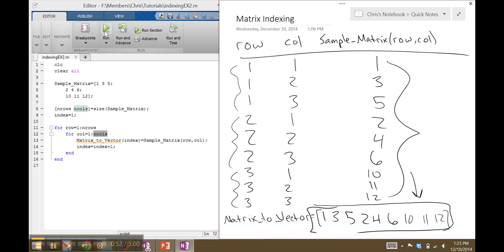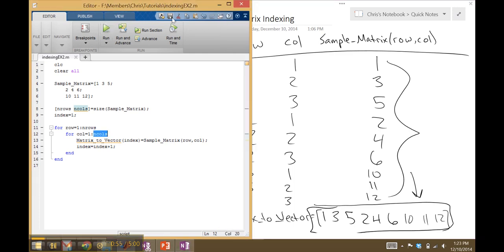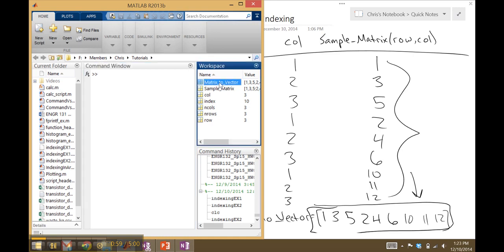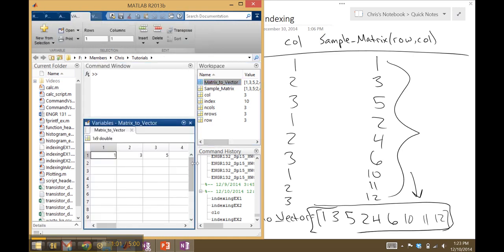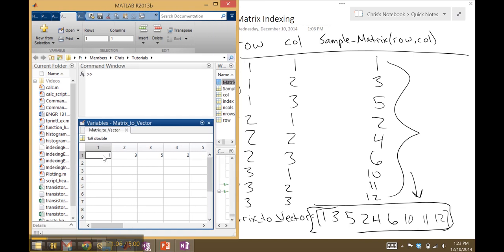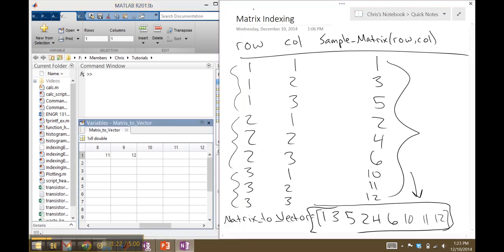So if we run our code and go back to the command window, we can click on matrix to vector, and then that brings up this window to show us what the variable value is. So here we see that it's a 1 by 9 vector. The first terms are 1, 3, and 5, like we had right here, then 2, 4, 6, 10, 11, 12. So that means that our code did what it was supposed to do.